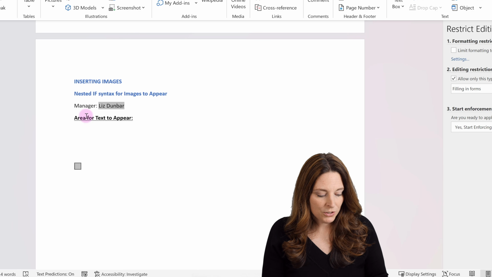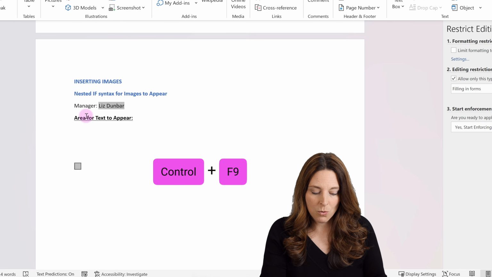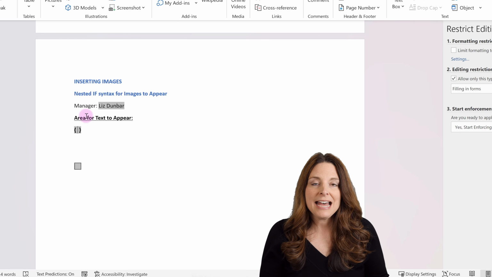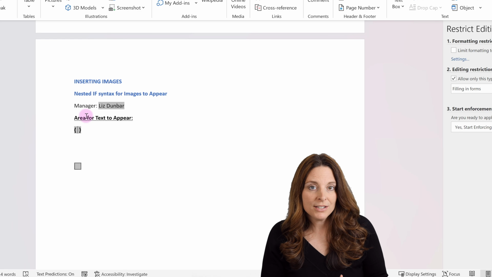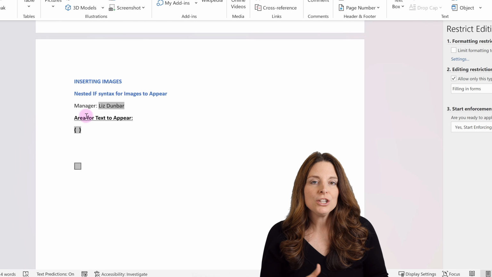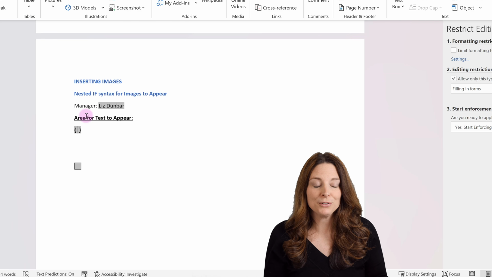And so what we're going to do is we're going to hit Control Function F9 or just Control F9 on your keyboard, depending on your keyboard. Now that is the keyboard shortcut to insert the field code. You cannot just type those squiggly brackets. You do have to use the keyboard shortcut that officially inserts this as field code. And then we're just going to type our if statement.